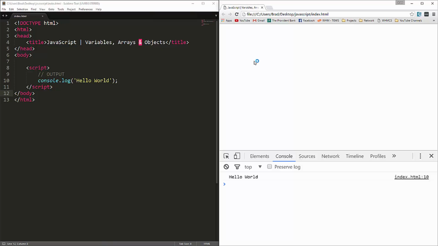hit F12, I know it's F12 in Chrome and Firefox. Those are really the only two browsers I use. But I know that IE and Safari also have tools that you can use. Alright, and you can see that if you make sure you click the console tab, it's giving us hello world. Okay, so whatever we log out in the console will show down here. So that's what we'll be using for the most part.